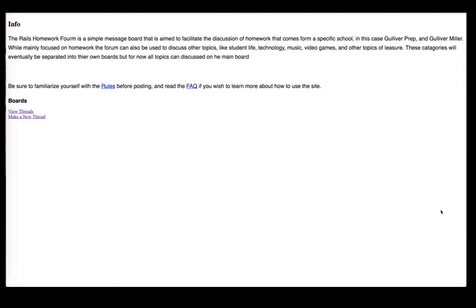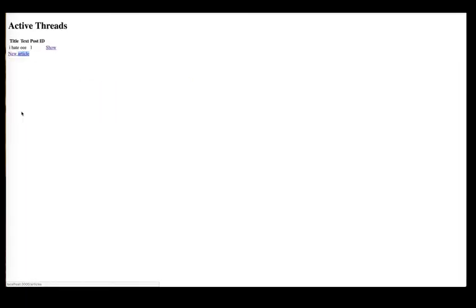When you first get to the site, you will be greeted by a simple landing page that will give you the option to read the rules, read frequently asked questions, view all active threads, and create a new thread. When you click view threads, it will take you to a page with all active threads showing the title, the text in them, and the thread's ID number.